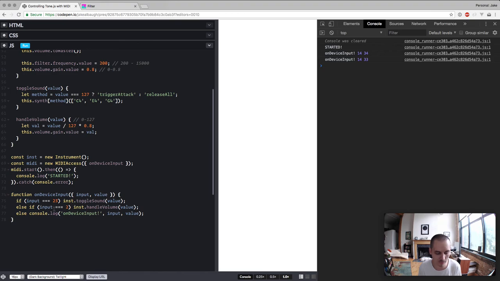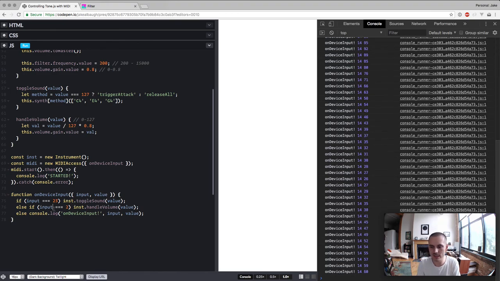All right, the other one we want to do is this knob, and that's going to control our filter. Let's see that going. That's going to be very similar here. So let's do if input is equal to 14. We're getting the 14 from those tests right here in the console. We're going to say handle filter. We're going to pass in the value.